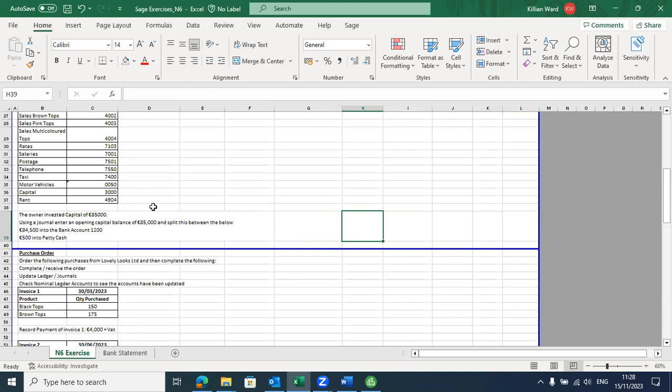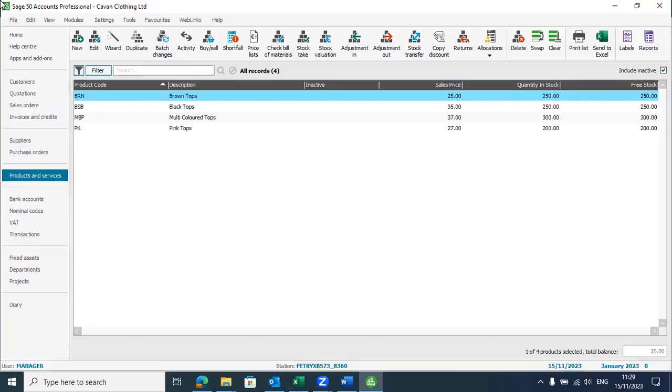So capital is treated like a liability. If you go back to your slides from earlier classes, liabilities are credit balances. So we're going credit, capital, 85,000. Then we are putting 84.5K into our bank account, which is an asset, which is a debit bank, 84.5K. And then petty cash, which is also an asset. We treat that like a bank account, debit petty cash, 500. Okay.